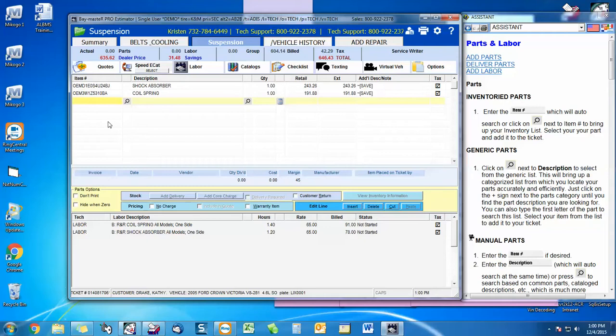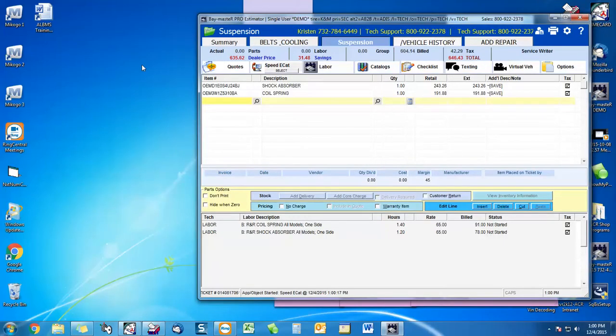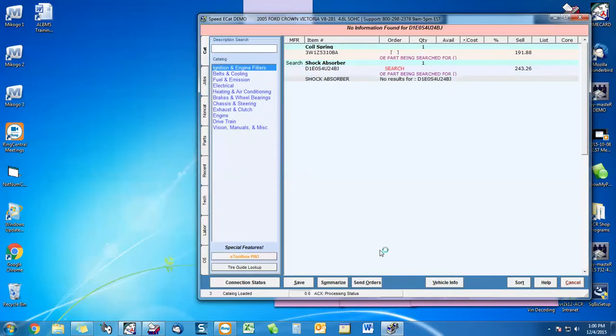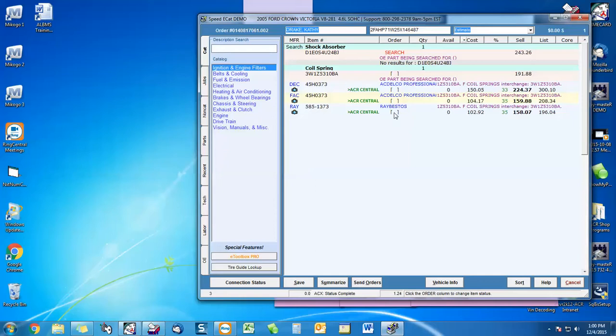Now you'll see it came over onto our ticket with the OEM number and information, but we're going to order it from our supplier. So we go into our supplier, and you'll see it found our coil spring. So we can just select one of those.